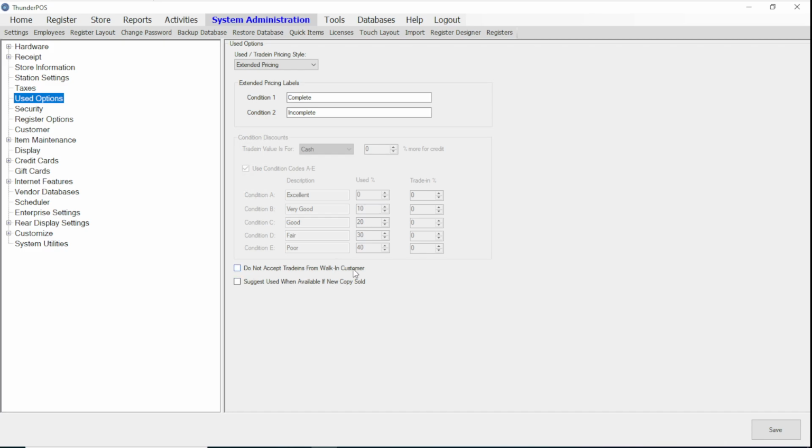Do not accept trade-ins from a walk-in customer. That basically means you have to add a customer and put in their information before you can accept a trade from them. That's useful if you have to report who has traded things in to Leads Online, which is a feature that's relevant in the system, and anything like that.